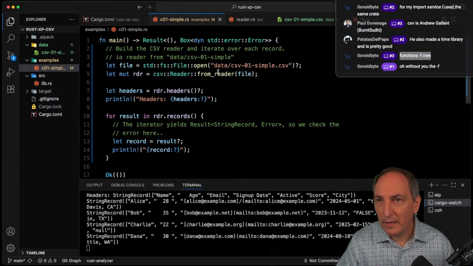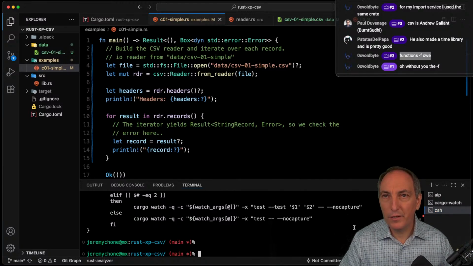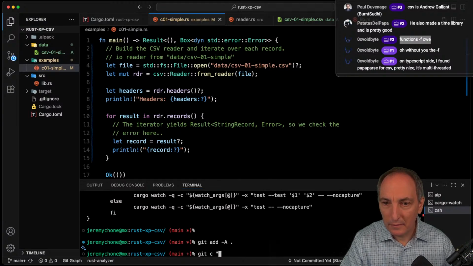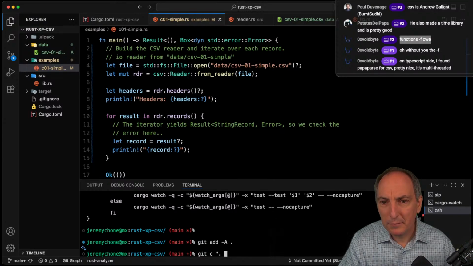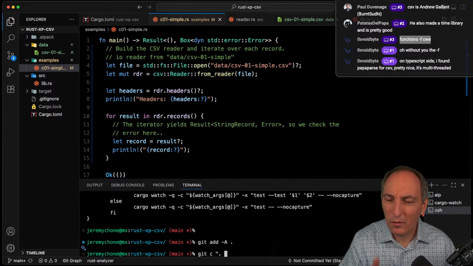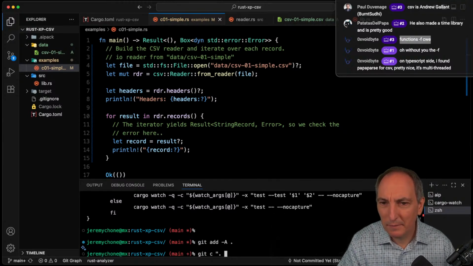So we're going to keep this guy. This guy is actually a pretty good start. So we're going to do a git add, git commit. Papa Parse, pretty nice, is multi-threaded. Yeah, the multi-threaded, I'm not sure is something I want in a parser, but it's interesting here.